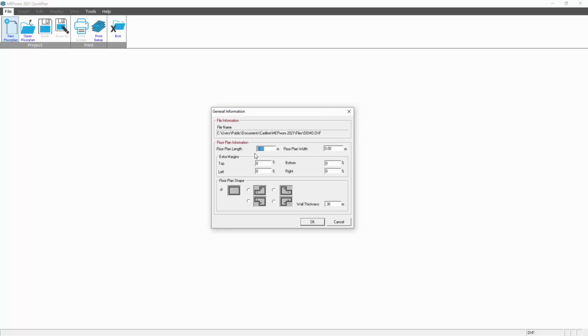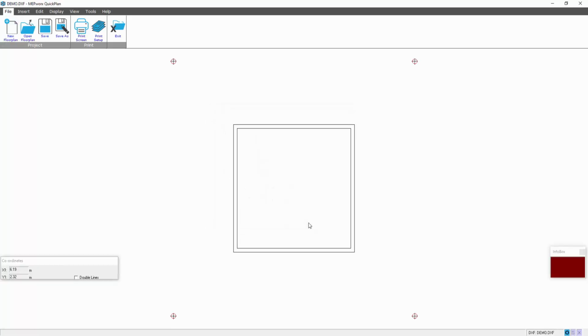So let's say I have a basic domestic house plan. Let's say it's 10 meters by 10 meters. If we've got some information, or we envisage putting some information around the layout and the outside of the building, we can apply extra margins so that when the rectangle comes in to represent the building, we have margin around to place other information. We can specify our wall thickness, and we've got these various shape choices as a starting point. Selecting OK presents us with our plan.